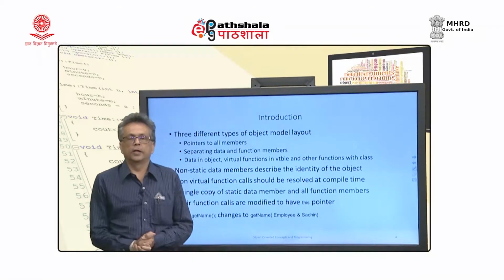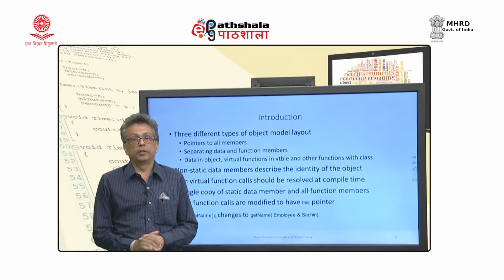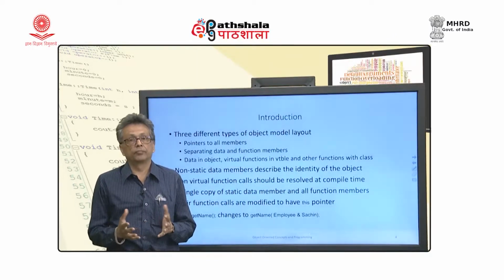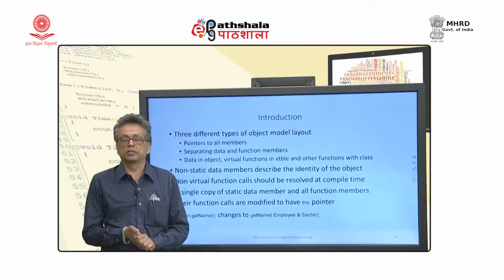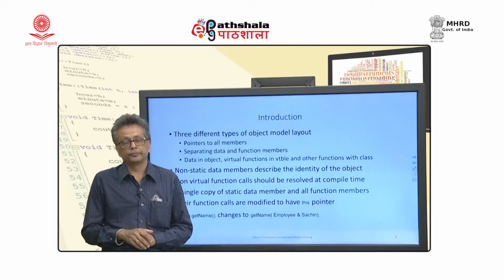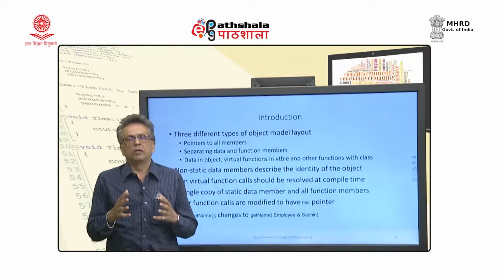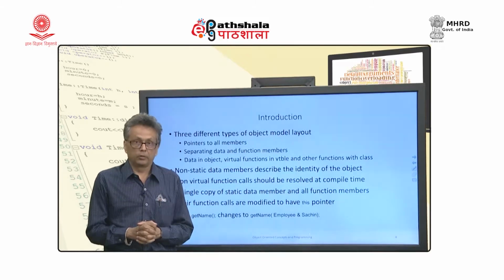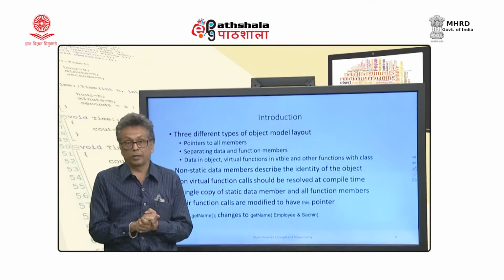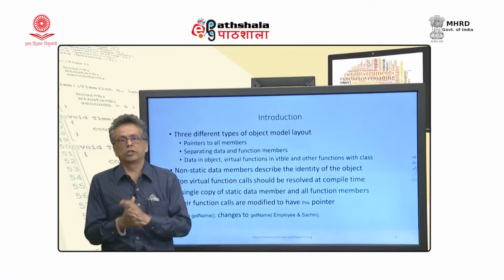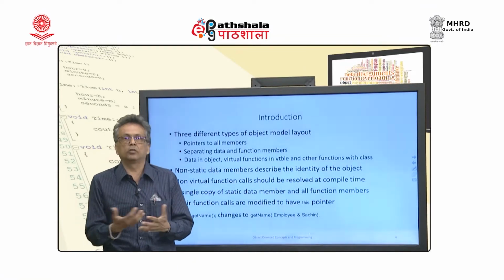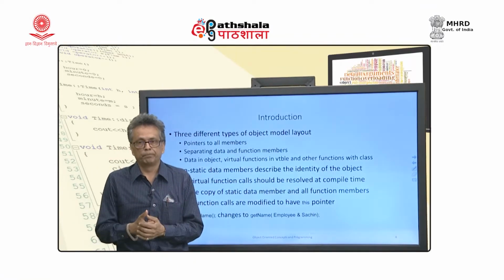Okay folks, welcome back. We are into the second module of the C++ object model description, module number 35. What we are planning to do in this particular module? We have already looked at what an object model is, and now we are going to talk about the object model layout, what kind of layout an object model would demand.